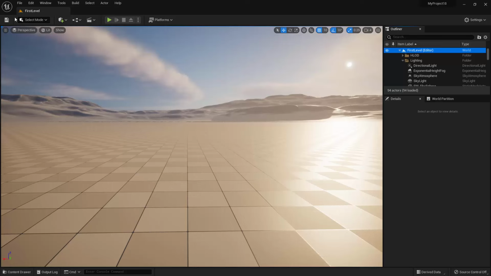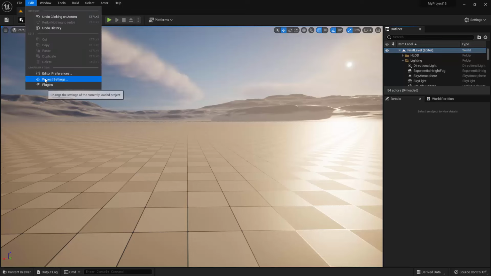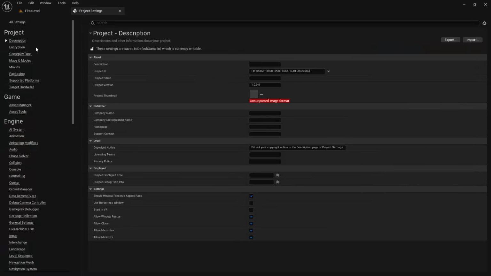So go to Edit, Project Settings, then to the Description page. Select a 192 by 192 image to use as the thumbnail for the game. Then write a short description for the game and give it a name. Then, down in the Displayed category, the Project Displayed title specifies what to display in the game window's title bar.